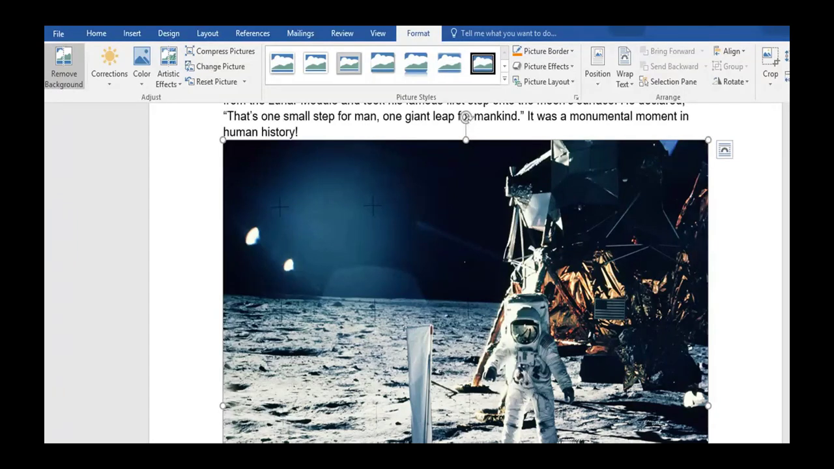Once it's created, you can see there are dots around the image. This is so that you can resize the graphic. You can drag one of the sizing handles to increase or decrease the size of that graphic. Something else you might want to do is to apply a picture style.